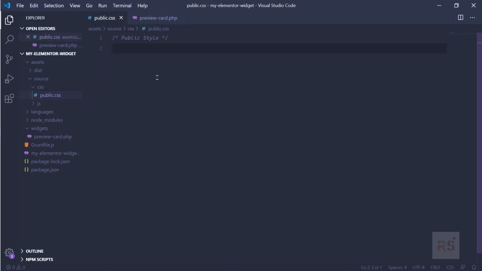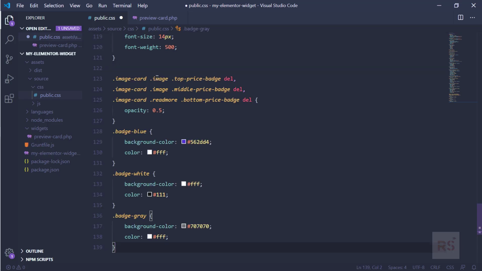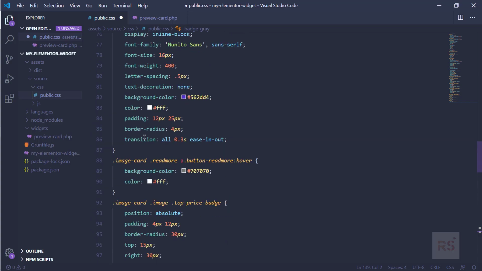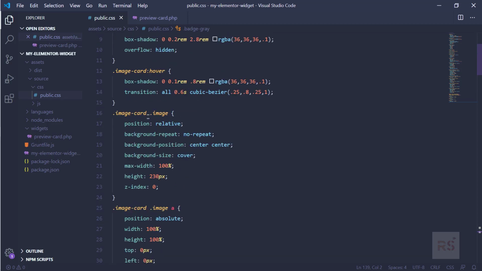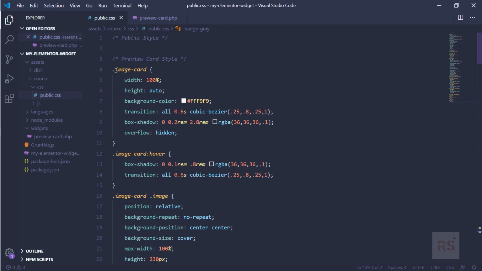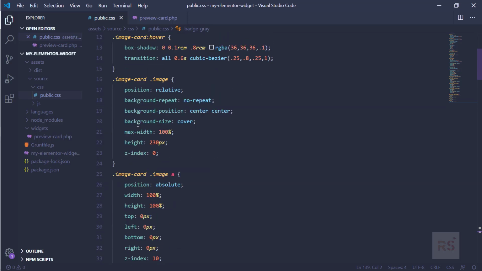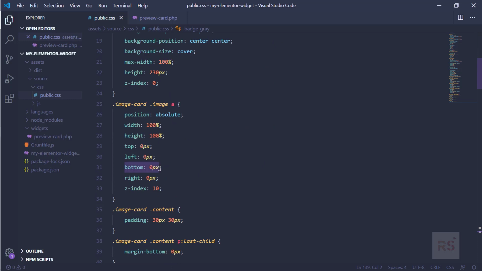So let's go into the public.css and add a comment like preview card style. All right, so there's the style. So let's hit save. These are pretty basic styles, so I think you can understand them easily when you go through them. I'm not explaining it anyway.